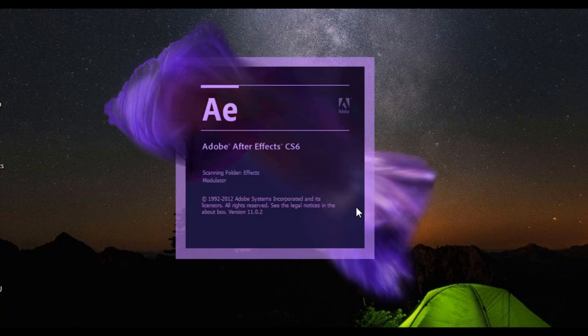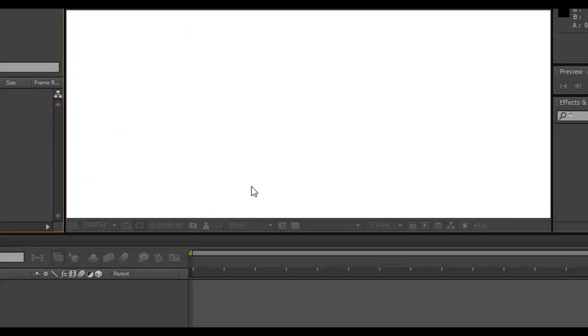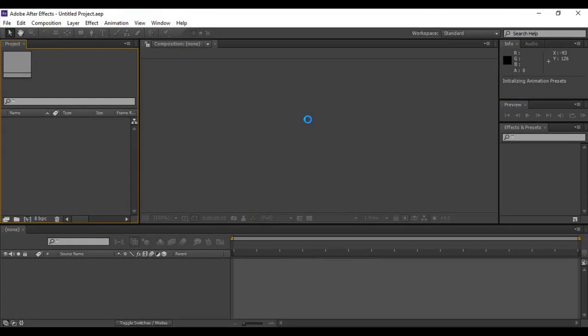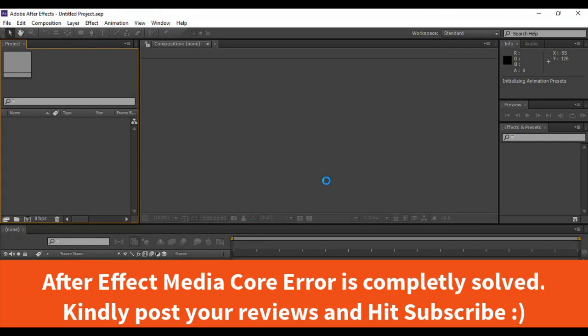Here you can see that initializing media core is not getting stuck or hang. Finally, After Effects is launched perfectly without any error. After Effects media core error is solved perfectly.